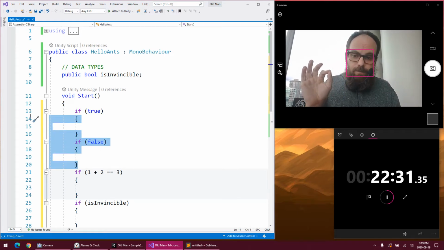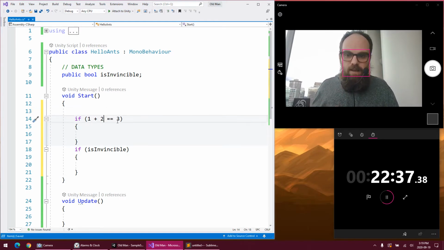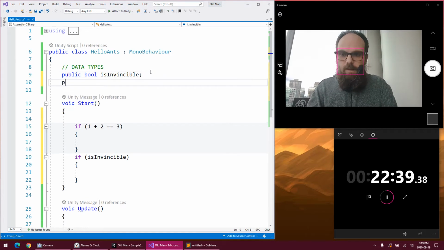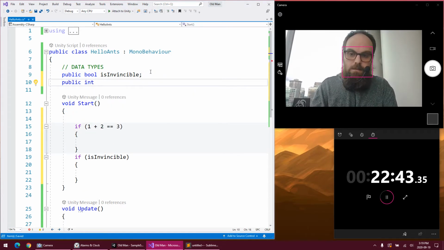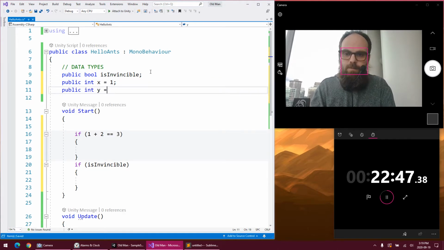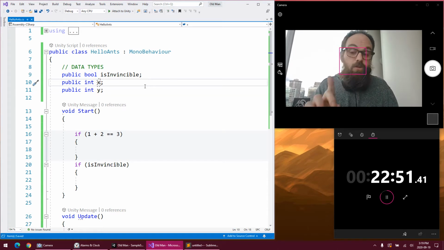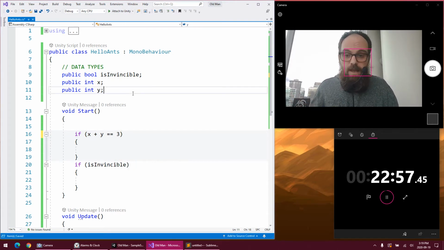And that's where we can get real fancy, because we can say public int x equals 1, public int y, you know what, I'm not going to put the equals in there. I'll show you why in a second. Because now I can say something like that.